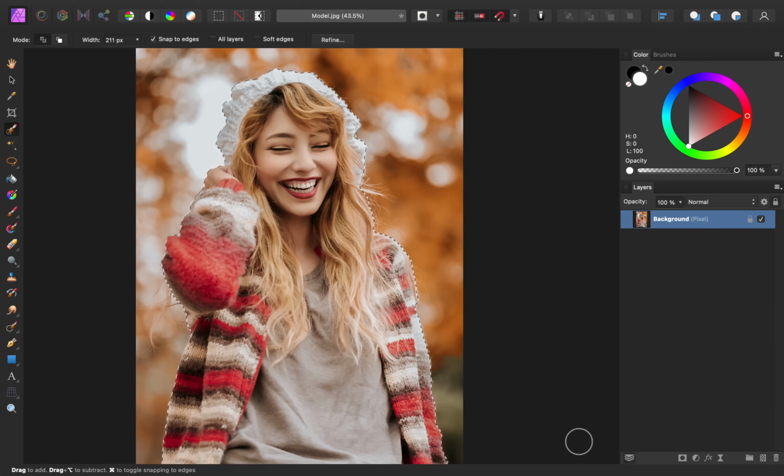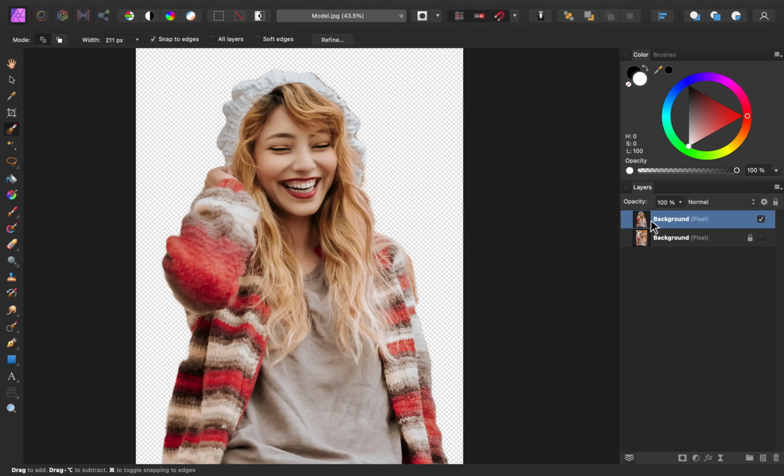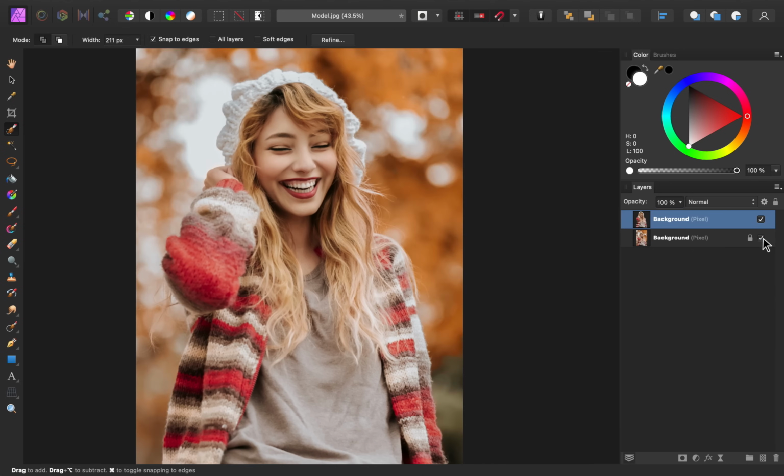So now that we have that selection made, I'm going to duplicate our selection onto its own layer. So I'll press Command or Control J to do that. Then I can press Command or Control D to deselect. So now we have our model on her own layer, and we still have this background layer separate. Because she's the only thing on this layer, we can go ahead and add our outline next.